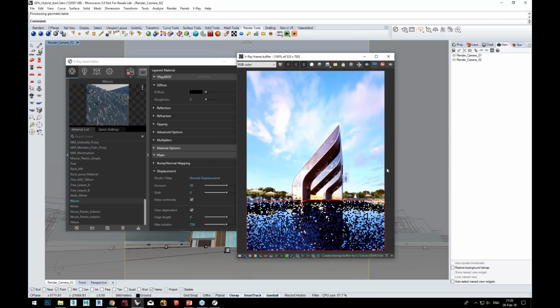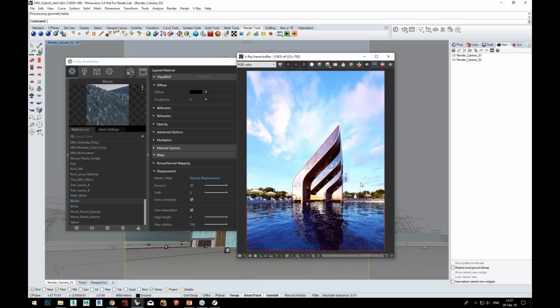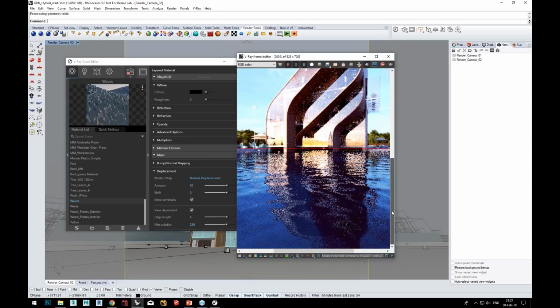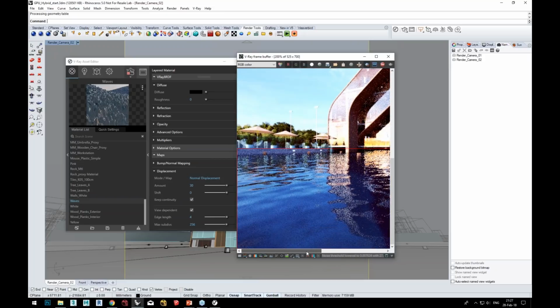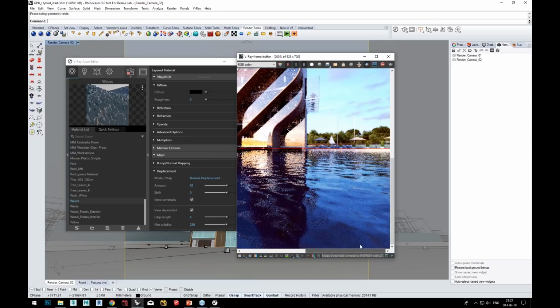Okay, let's wait for it a bit. Adding displacement could actually take some time. There we go. And now it renders faster. If I zoom in, you can see that we now have nice looking waves.